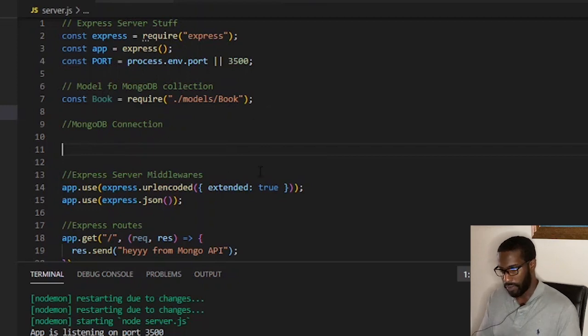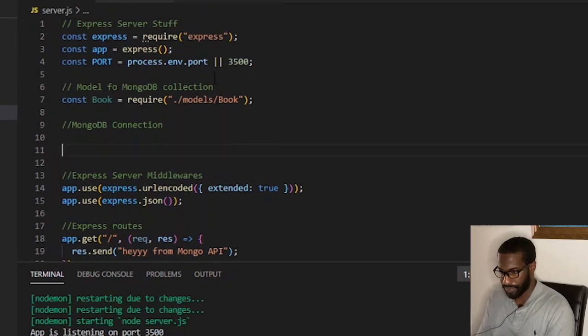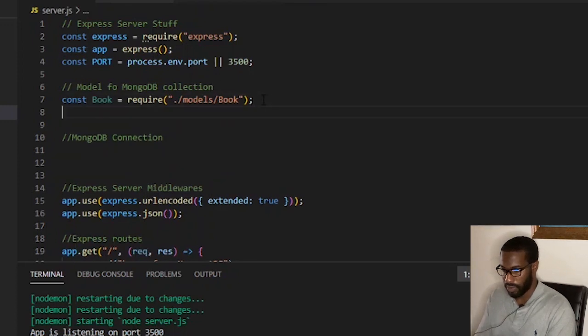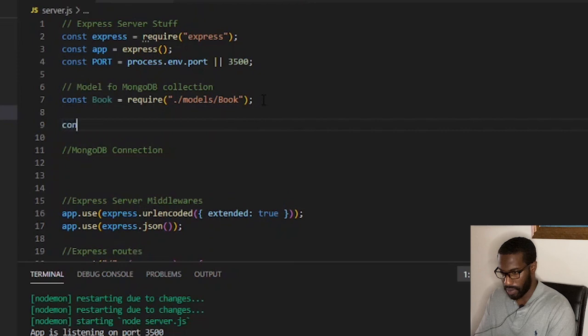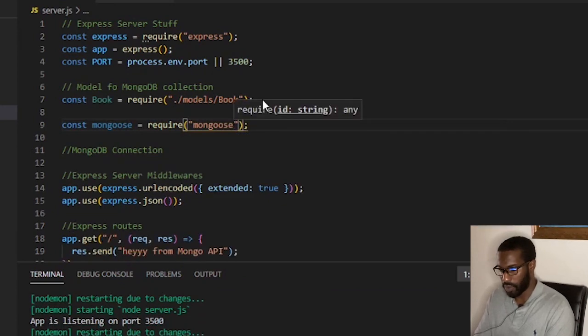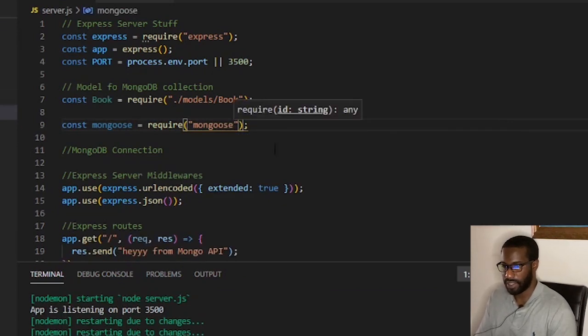So first we actually need to import Mongoose. So we're going to do const mongoose is equal to require mongoose, and that's what we installed earlier on as a dependency.